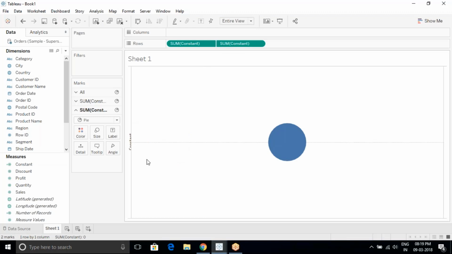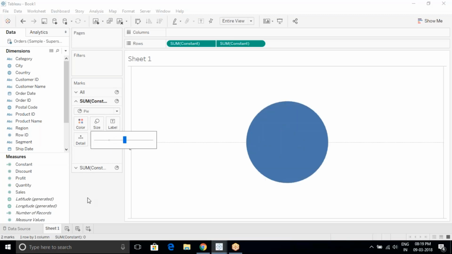Now here we have the zero line, which is not necessary. We'll format the lines later on. Right now I have this. Now on the first sum of constant, what I will do is I'll increase the size of it significantly, and then I have to tell Tableau how to break down, how to slice the pie. So here is your small circle and here is your big circle.